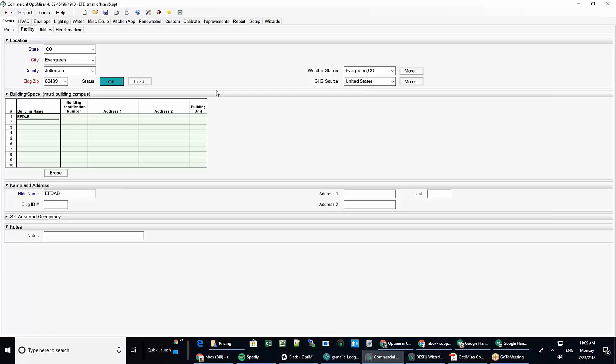So an OptiMiser project can be a single building, or you can audit campuses. So in this table, what you're doing is, if you're listing the primary building, or if you had multiple buildings, you could list them all in here. And then you just want to make sure you've got the right zip code. The weather data that the model uses is driven off the zip code. So that's all loaded up.